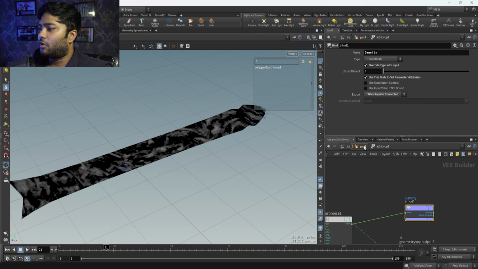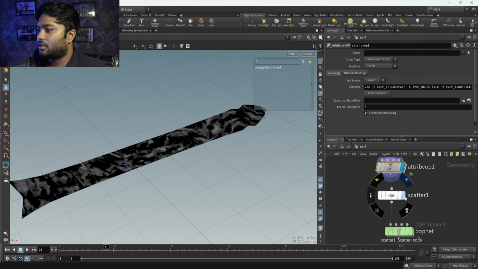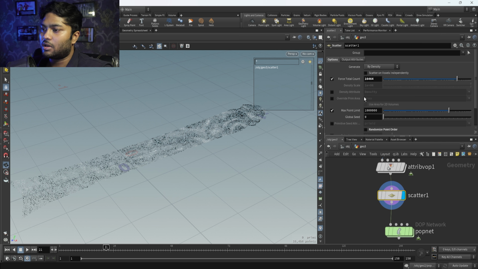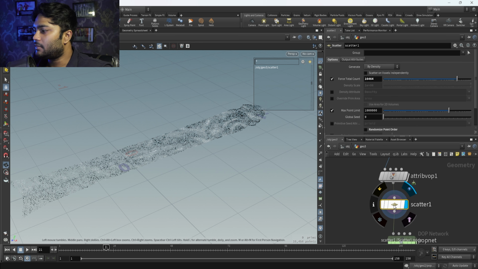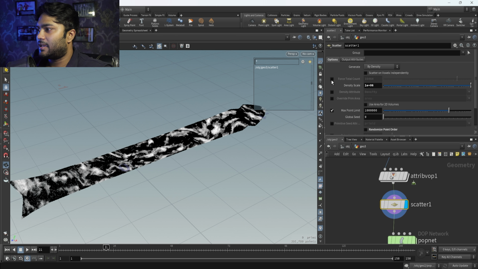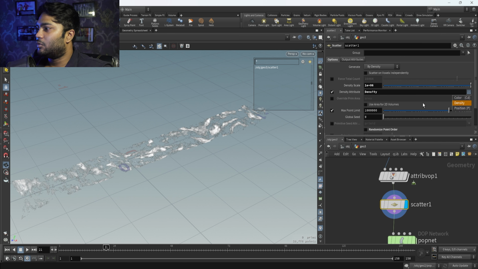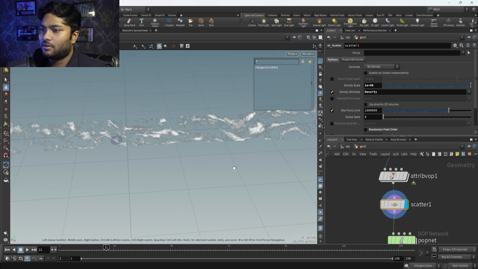Now in this scatter node, with the help of this density, we will emit our points. So how can we do that? Just double click here, and then uncheck this, and after unchecking, check the density attribute here. Then click on the density part here, and you will get this type of result.